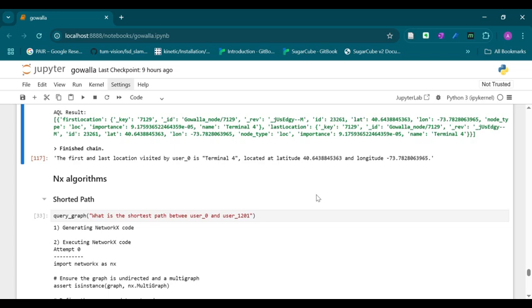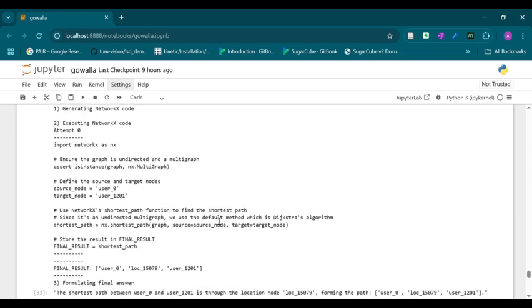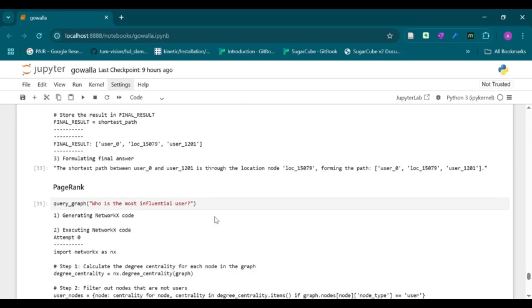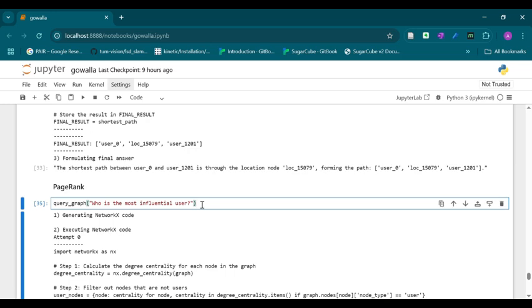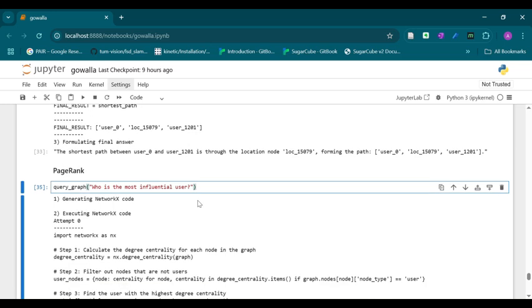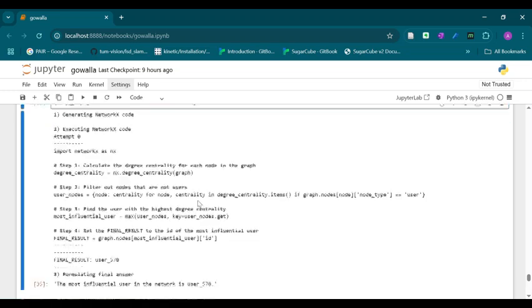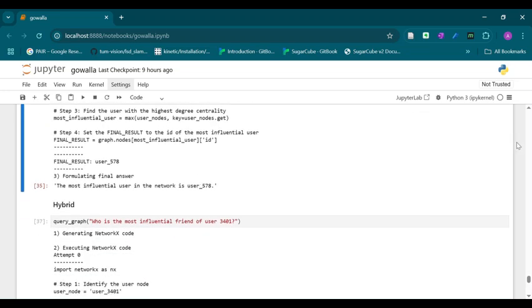The agent can also answer graph algorithm-based queries such as the shortest path between two users, the most influential user using degree centrality. The agent can also answer queries combining simple graph queries with complex graph algorithms such as who is the most influential friend of user 3401.